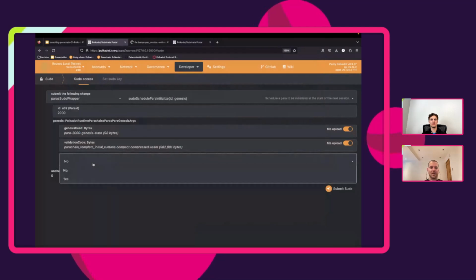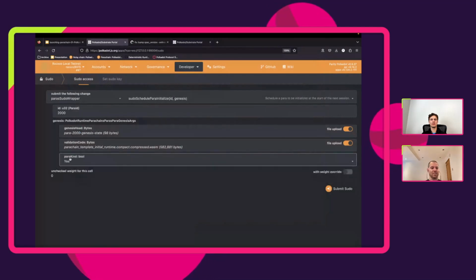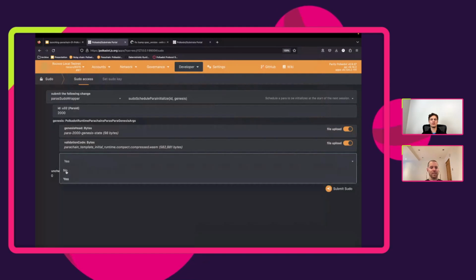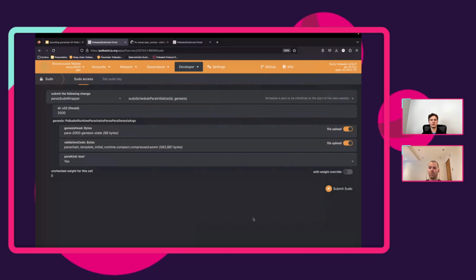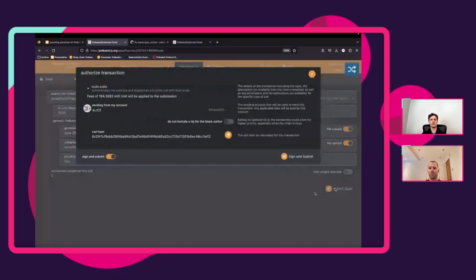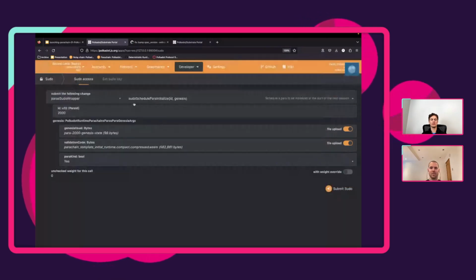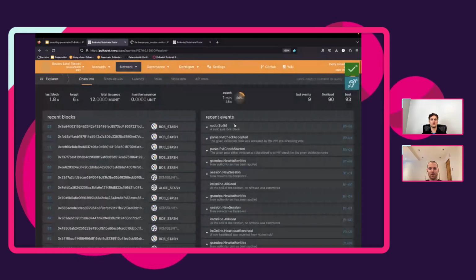And then, kind of importantly, we need to select yes here for the parakind. Effectively, no maps to a para thread, yes maps to a parachain. So once we've added all that in, we can then submit that, sign and submit, and we'll just monitor that.